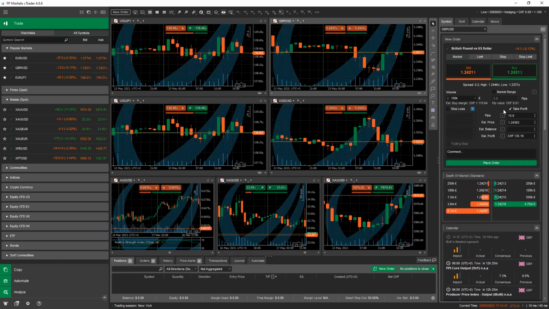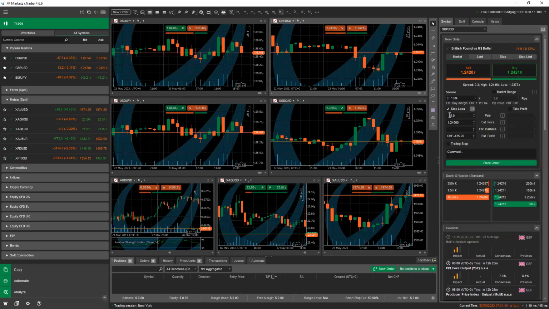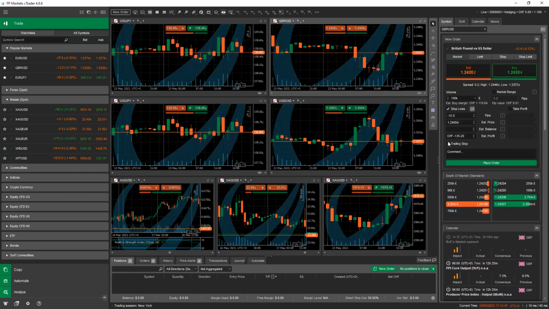Take profit. Guys, I assume before we execute any trade, we do use a stop loss order. So this will be very handy for you to use. We also have the trading stop here if you want to execute that, and then you simply place order and add any comments that you have.